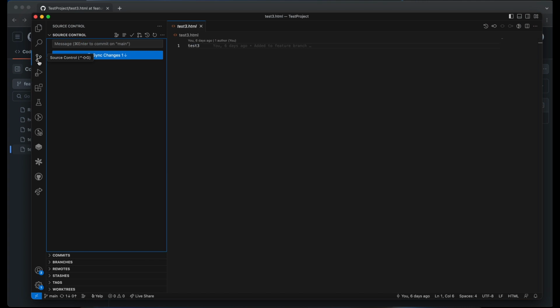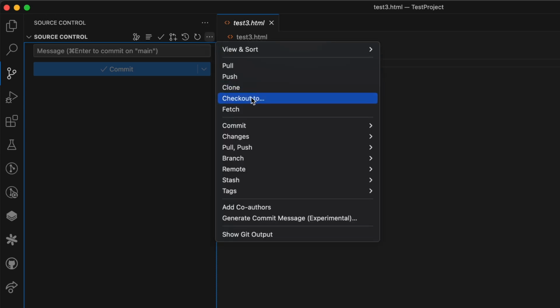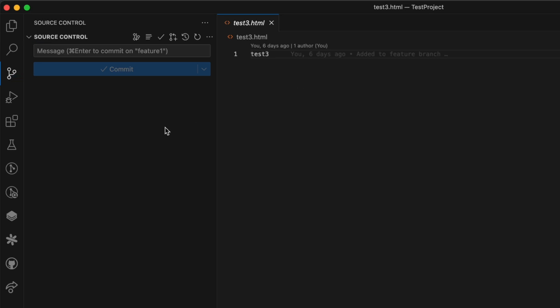So let's see. In our source control, as you can see, we're already getting the sync changes option for main branch because we have done some changes in the test3 file. So we can do so. That's good to go. And now let's go to feature branch and do some changes. To check out to feature branch, you have to click on these three options, click on checkout to, and then go to feature1 branch. Now I'm back in my feature1 branch, and now if you see in test3.html, I still have the old copy of test3.html because feature branch does not know that test3.html is updated in the main branch.